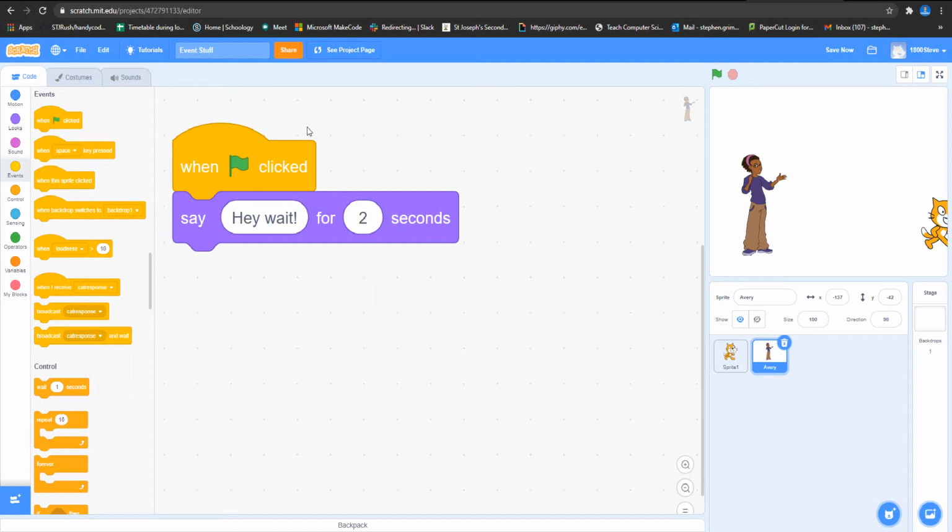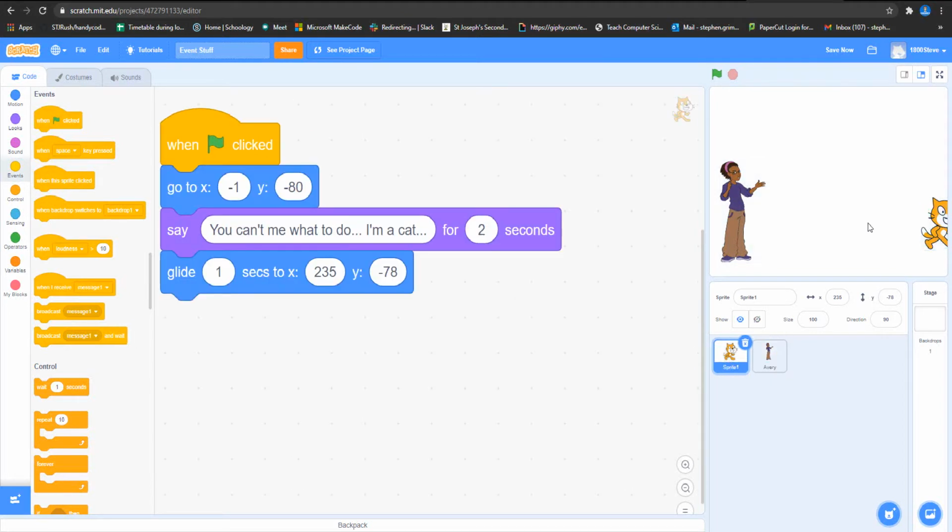Okay, so we're going to take a look today at creating events. We'll talk about that in a moment. Basically, what I've got here is a short story. I've got Avery, my sprite, and I've got my cat sprite.